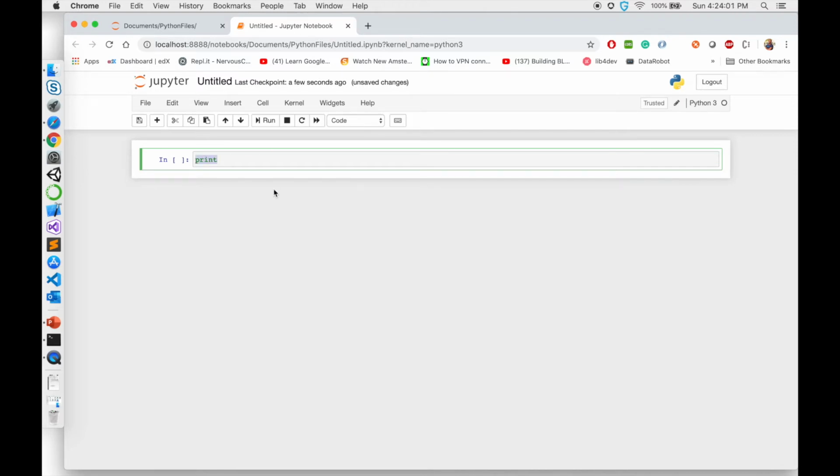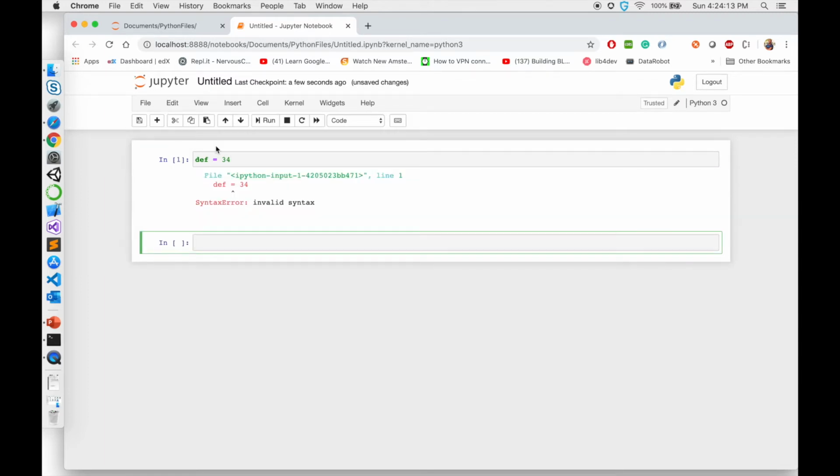These you can't use for your variables. They are only specific for your project. What if you try to use it? If I say def equal to 34 and run it, it will say sorry, invalid syntax, so you can't use this. That's what it will tell you.